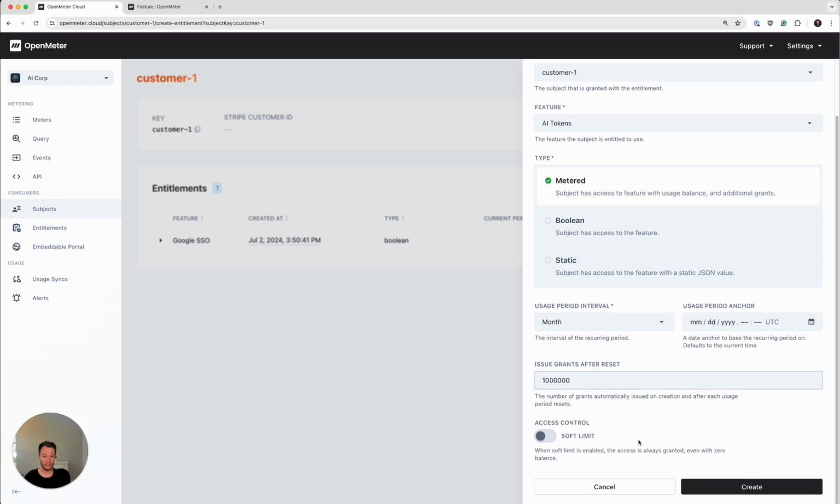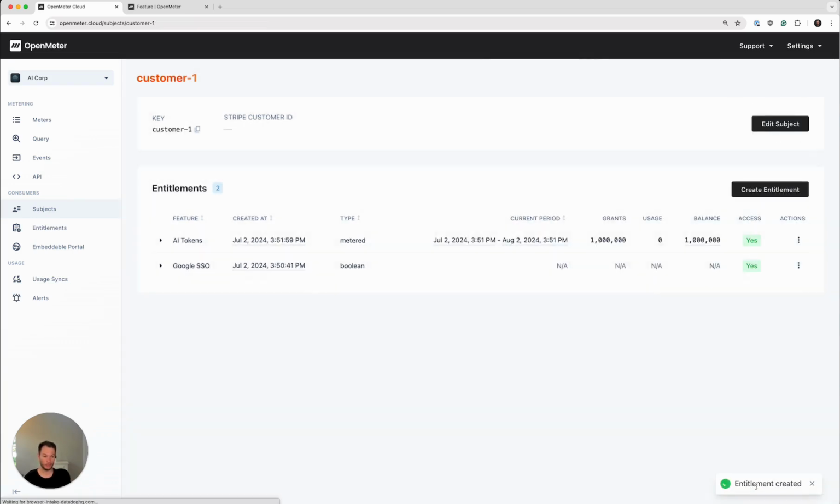So based on this, if the customer runs out of the balance, OpenMeter will calculate if the customer should access or not. So right now you see the customer balance is 1 million and they have access to this feature because they haven't used any yet. So let's generate some usage for this customer and let's see what happens.